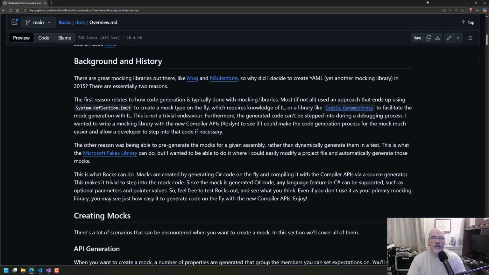And so I thought one day, why don't I just generate C# code and then use Project Roslyn to build that at runtime? And then that makes it easier for me to debug the mock code. It makes it easier for me to look at it and see if I did something wrong as the author of Rocks and so on. So that was one reason why I did this.